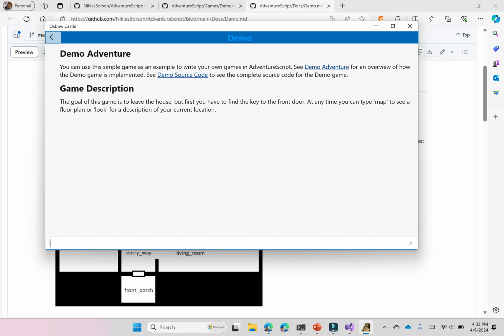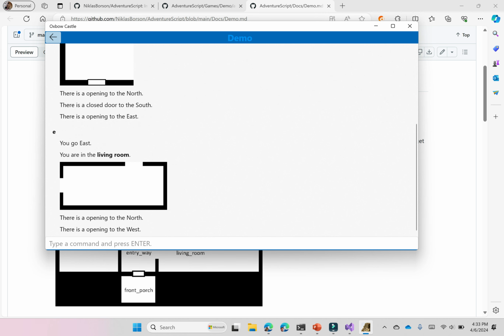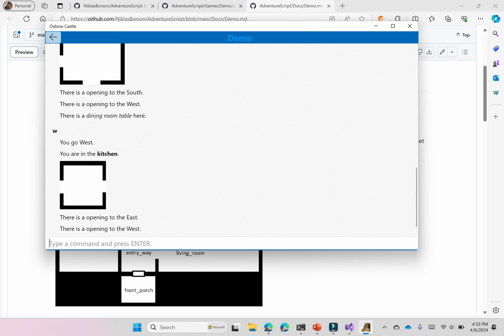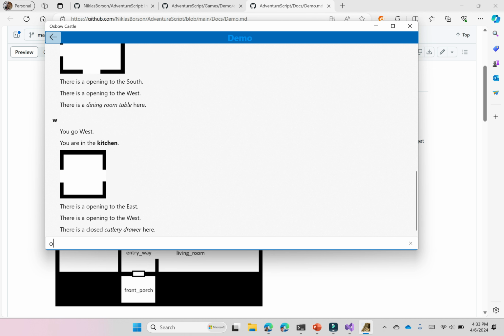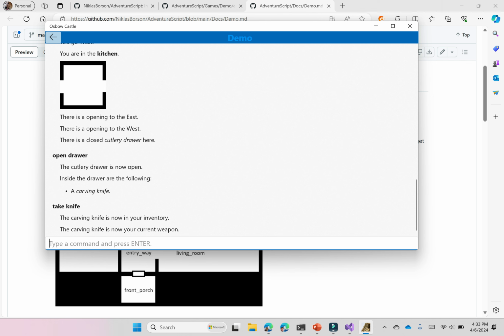It's really short. If I say look, I can see where I am. I can go east, and now we're in a living room. I can go north. Now we're in a dining room. There's a table here. There are a couple things on it, but they don't really matter. I'm going to go west. There's a drawer. I can open the drawer and take a knife, which I can use as a weapon. It's now set to my current weapon.